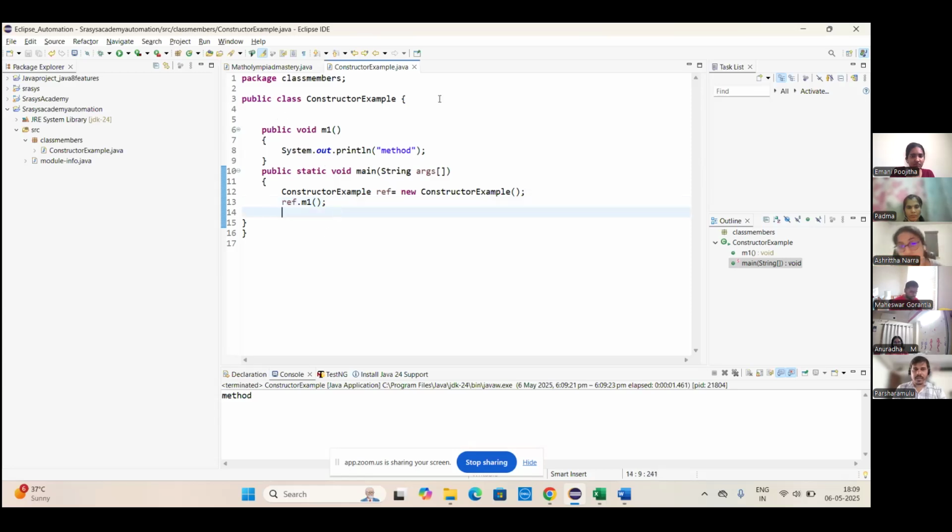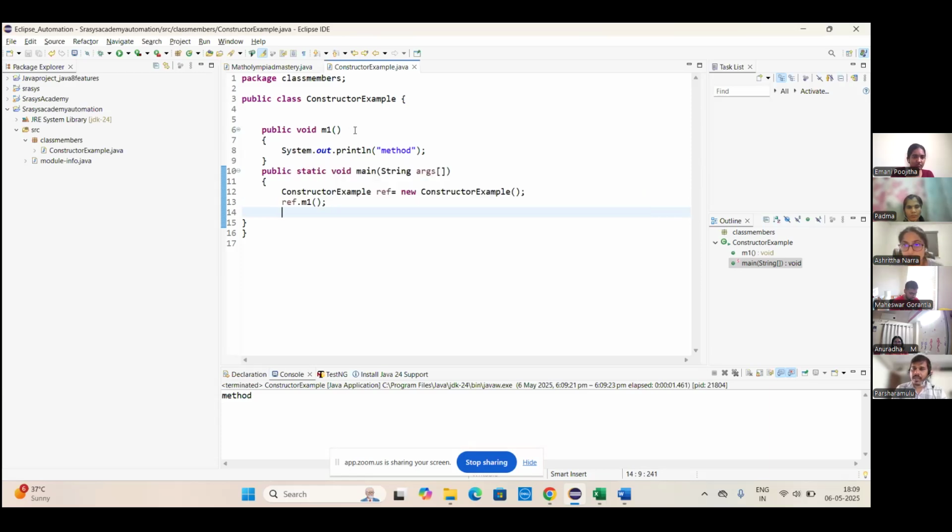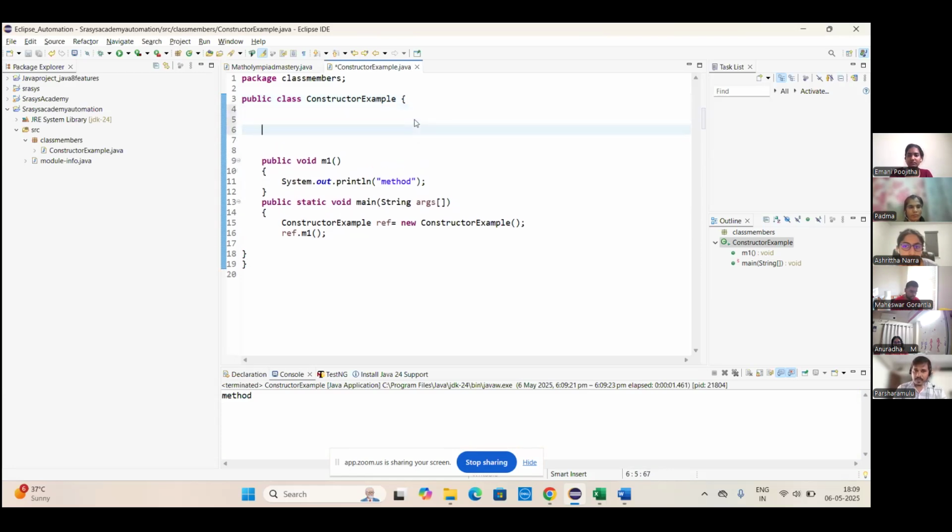Methods are blocks where the programmer writes some logic to perform some function. Similarly, constructors are also the same. Constructors are special methods where the programmer writes some logic to perform some functionality. Then what is the difference between methods and constructors? Similarly, for a constructor, I give an access modifier, public, and then the constructor.